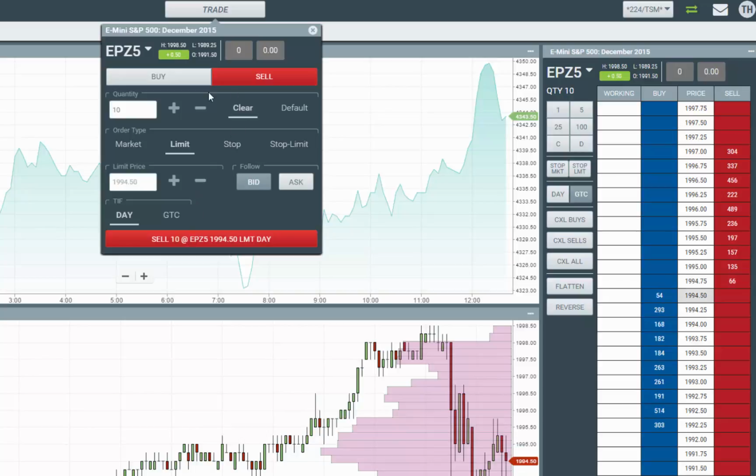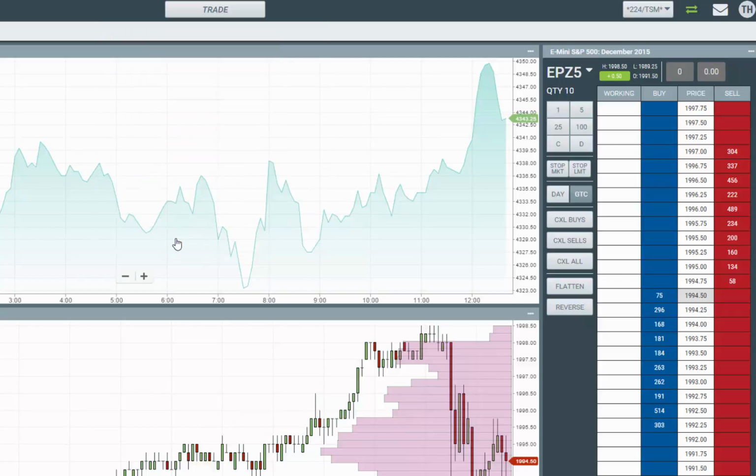So I'm going to submit a sell limit. I've got this set at 94.5. You can see I did establish a short position of 10 at 94.5. And I'll go ahead and work a bid here at 94 even for my 10.